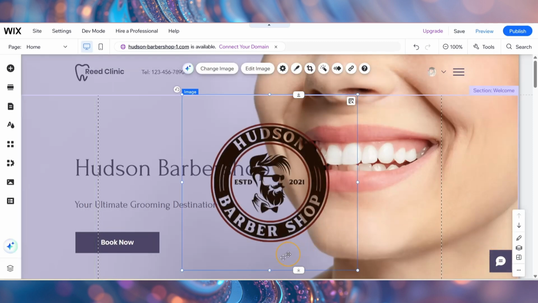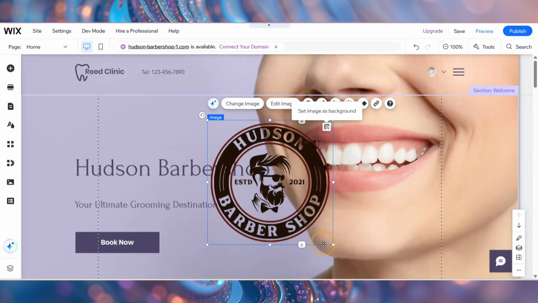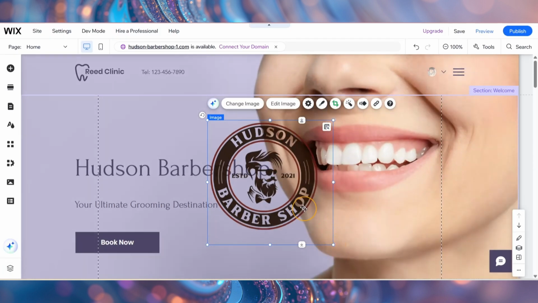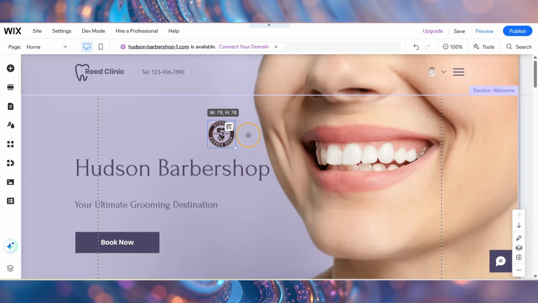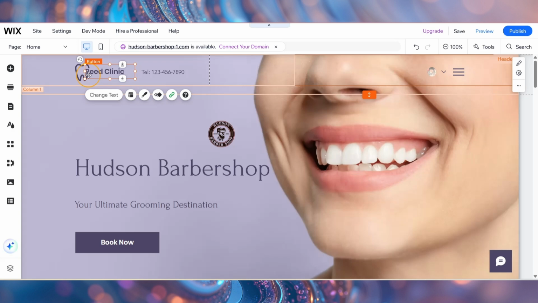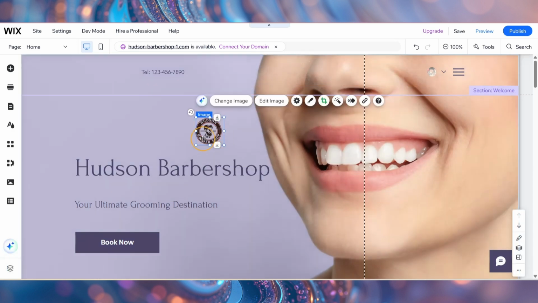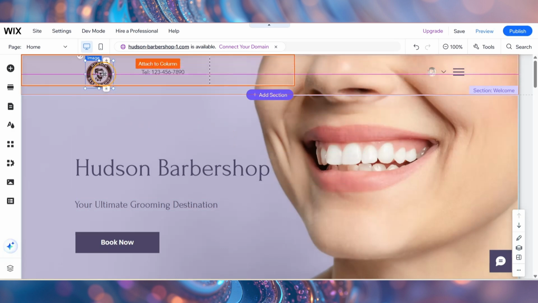By the way, you might need to crop it first and resize it just enough to fit your header. Now let's delete the logo that came with the template, so click on it and hit delete. And then we're going to replace it with our own logo.